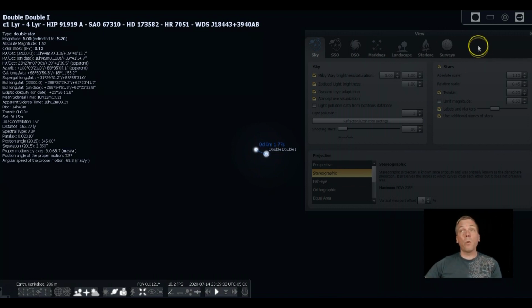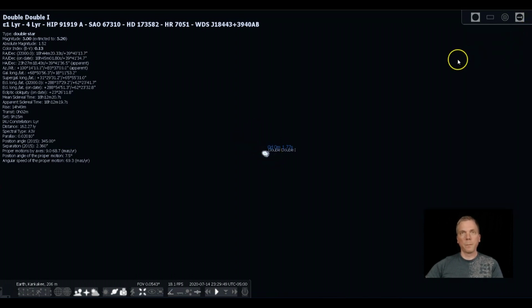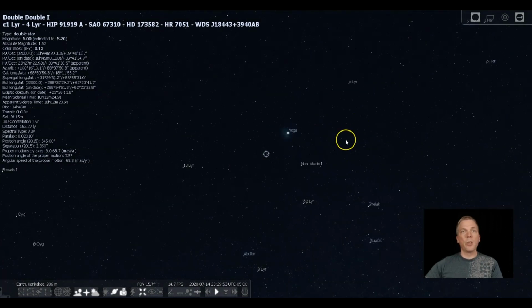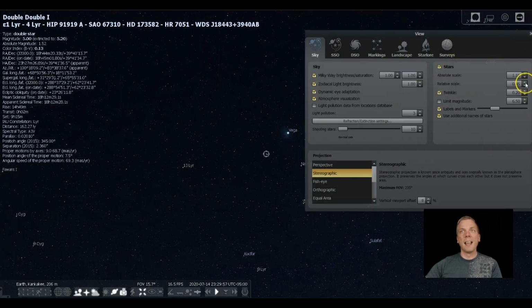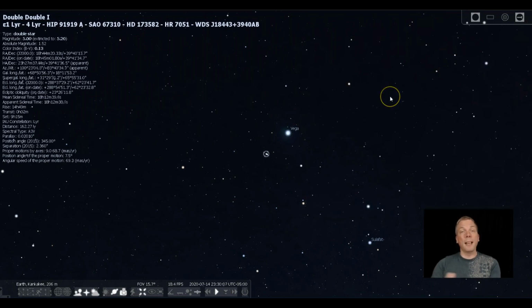Do remember though that when you back out, so if we take off our measuring tool and zoom out like this, you can see how all the stars look really small. So you may need to go back in and bring your relative scale back up so that things look a little bit more normal. That's a minor consideration, but something to keep in mind when you're using the angular measuring tool in Stellarium.